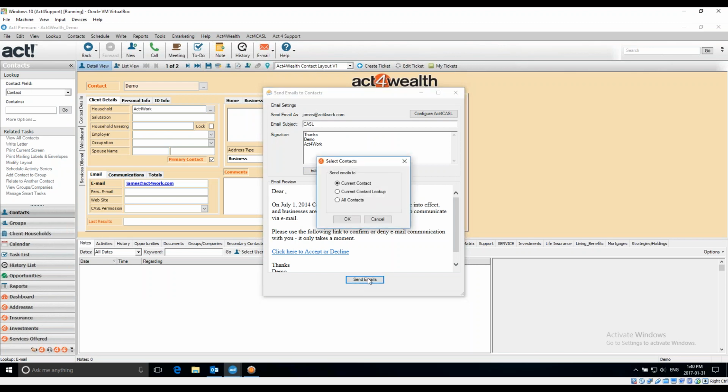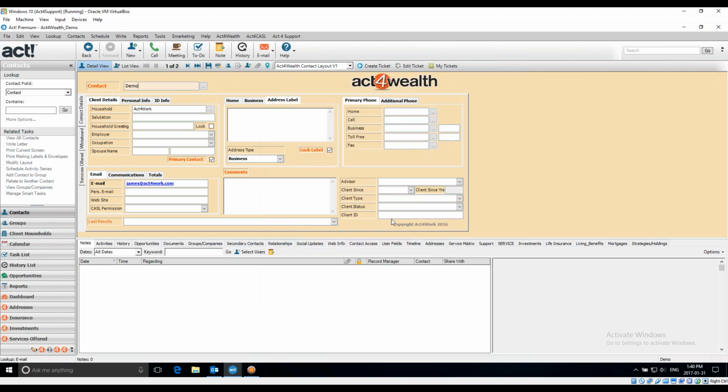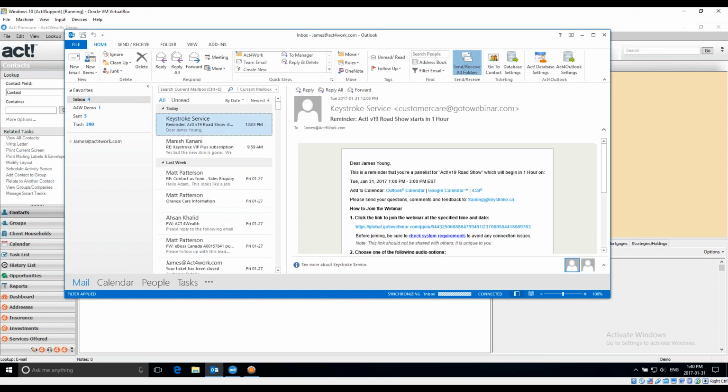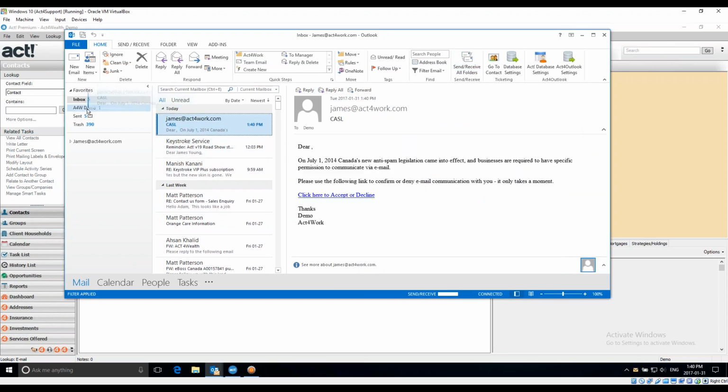So if I say send emails at this point, it'll save it to the current contact, the current lookup, or all contacts. So when you send this out, I'm going to hit OK here. It's going to send one email out, and the email's now been sent. So I'm going to open up my email. And I should have an email right there. I'm just going to drop it in my demo folder here for now.